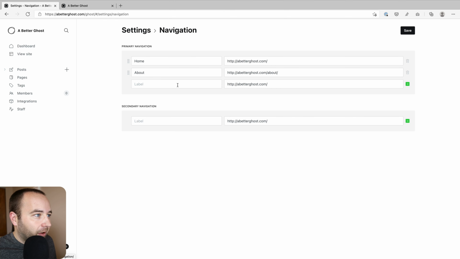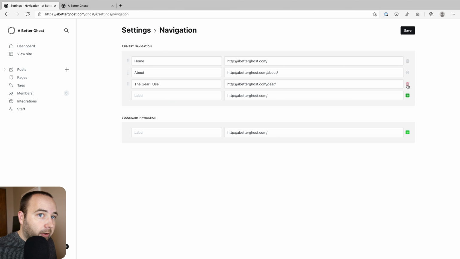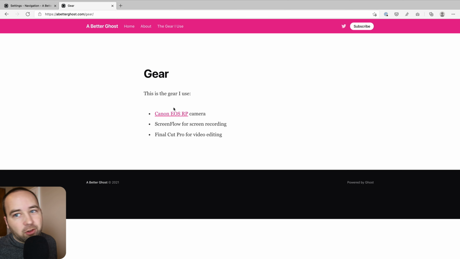So let me go to navigation. I'm just going to make one called gear, or how about the gear I use, right? And so that's going to be /gear. Add it, save it, reload the home page, the gear I use. And so that's the page that I just created. So you can create many of these. They're super easy to make. And again, you can style them much more than this, but this is just showing you the basics so you can get rid of those 404s, make sure your site is ready to publish.